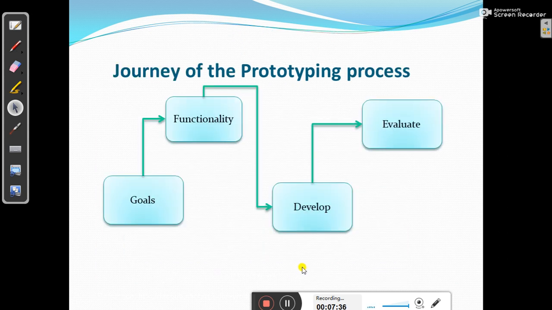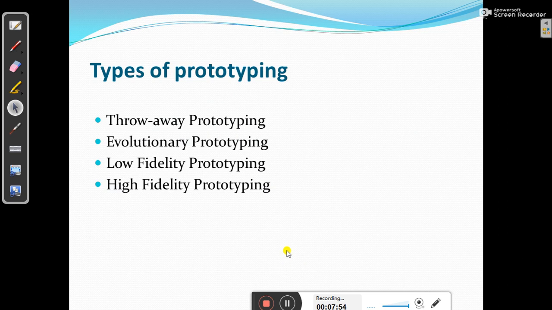Now we'll go through the journey of the prototyping process, how we can create a prototype model. Obviously we have goals before building the main system, so we need to find out what functionality we need to create before a prototype model. Then we develop that model, then we evaluate the model. So there are four types of prototyping process. There might be many others which might be added to this list.